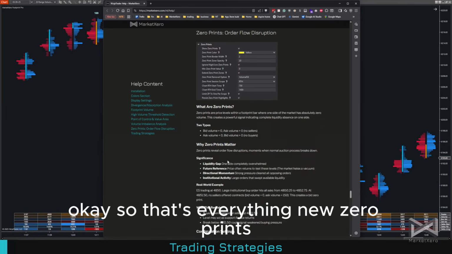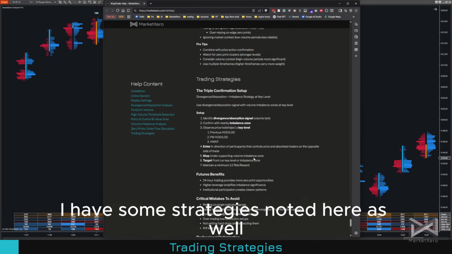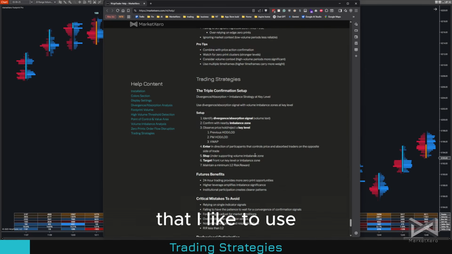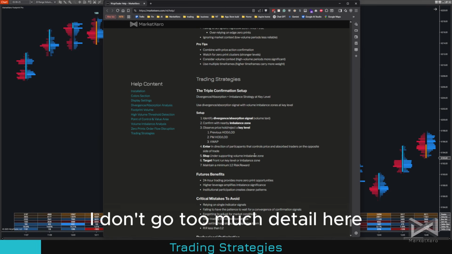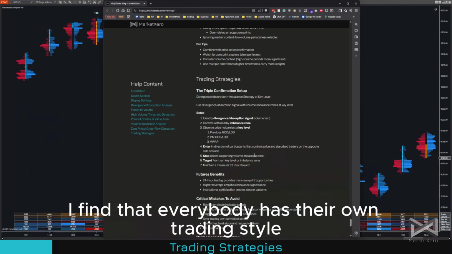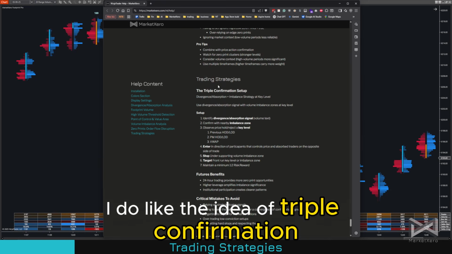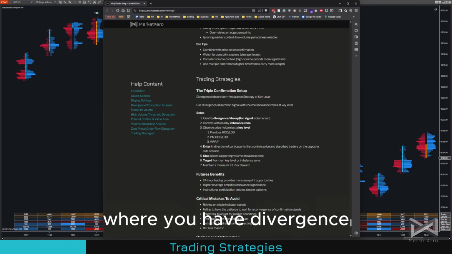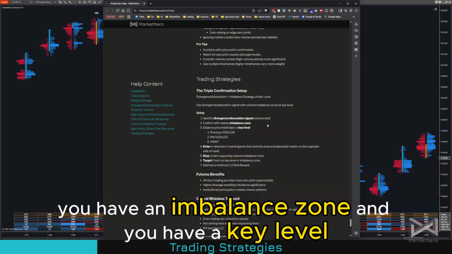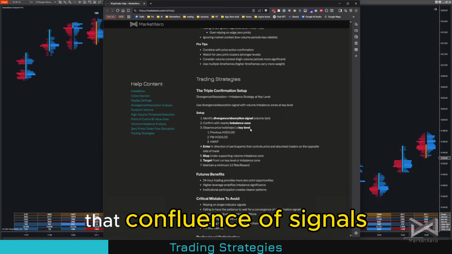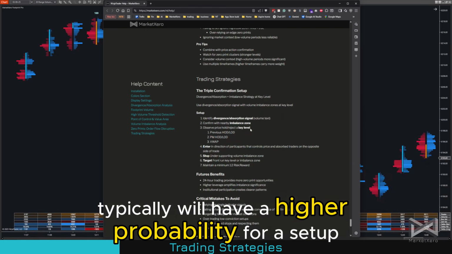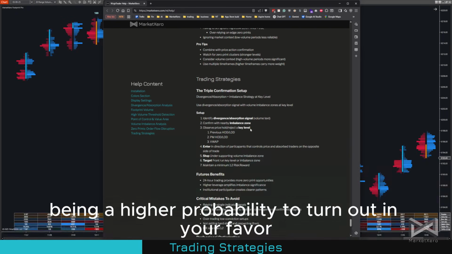Okay, so that's everything on zero prints. I have some strategies noted here as well that I like to use. I won't go into too much detail here. I find that everybody has their own trading style and uses things differently. I do like the idea of triple confirmation, where you have divergence, you have an imbalance zone, and then you have a key level. That confluence of signals typically gives a higher probability for a setup to turn out in your favor.